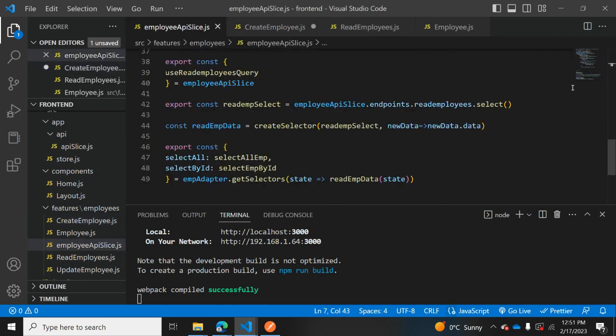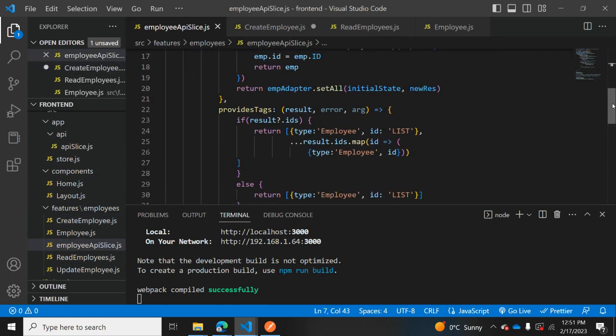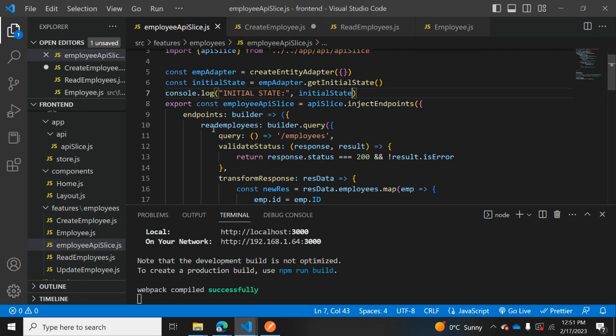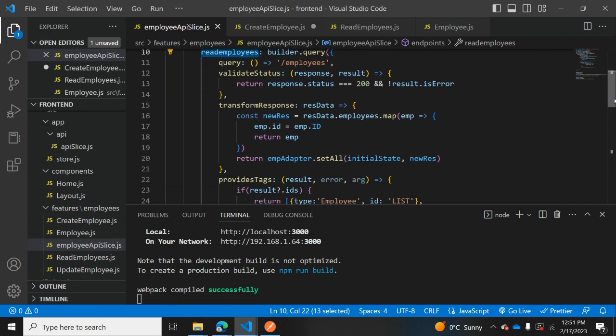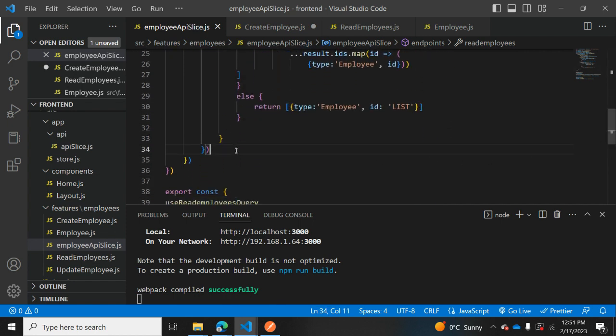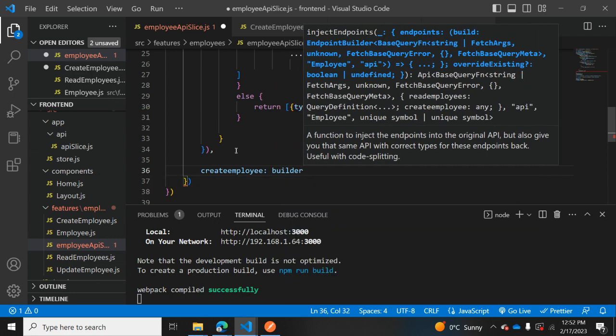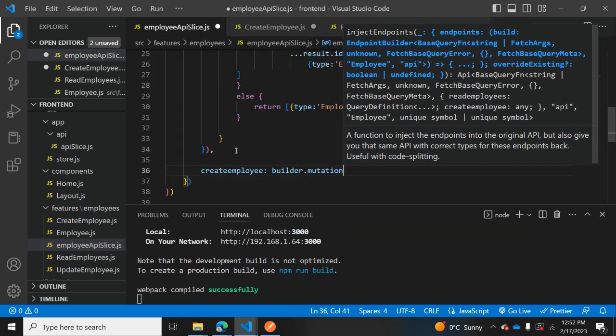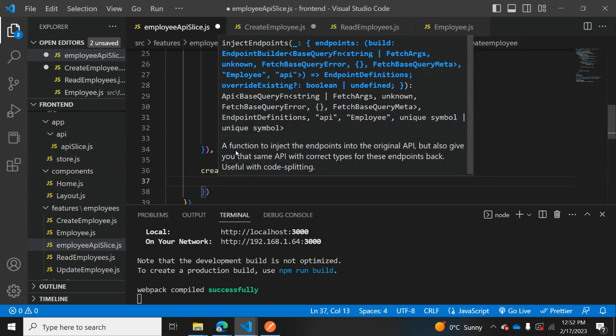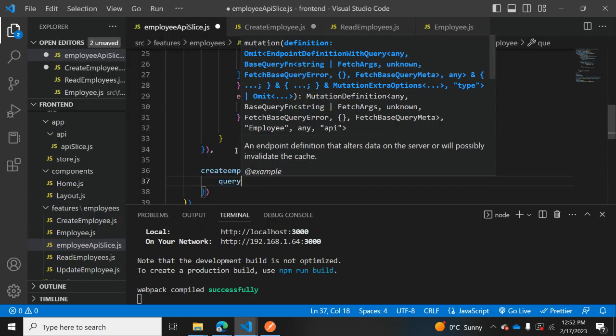Now go to your employee API and let's create an endpoint, just like read employees, we're going to create an endpoint for create employees. Okay, so put a comma here and let's type create employee, and it's a builder.mutation this time, not query. Okay, and here is pass. It's going to be different than the read employees, but it's easier.